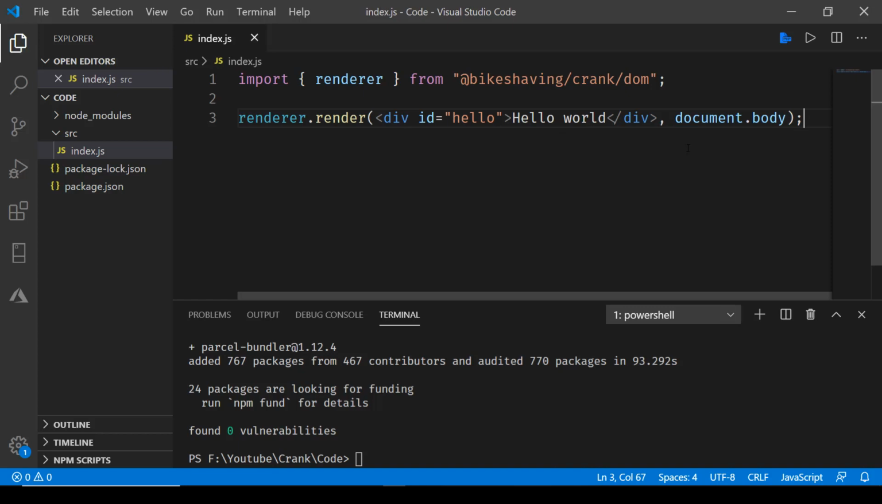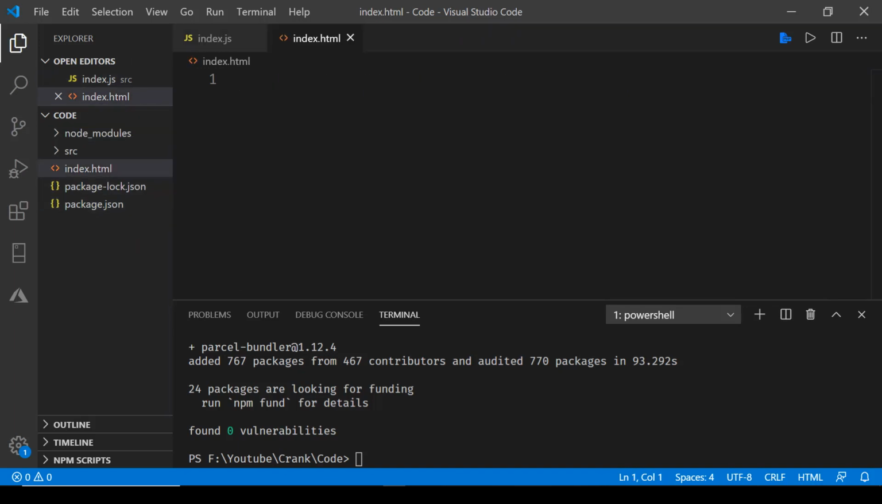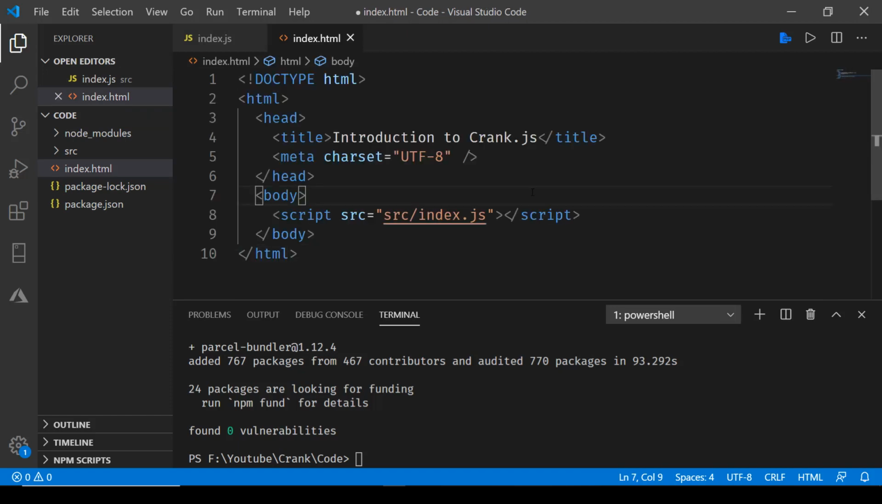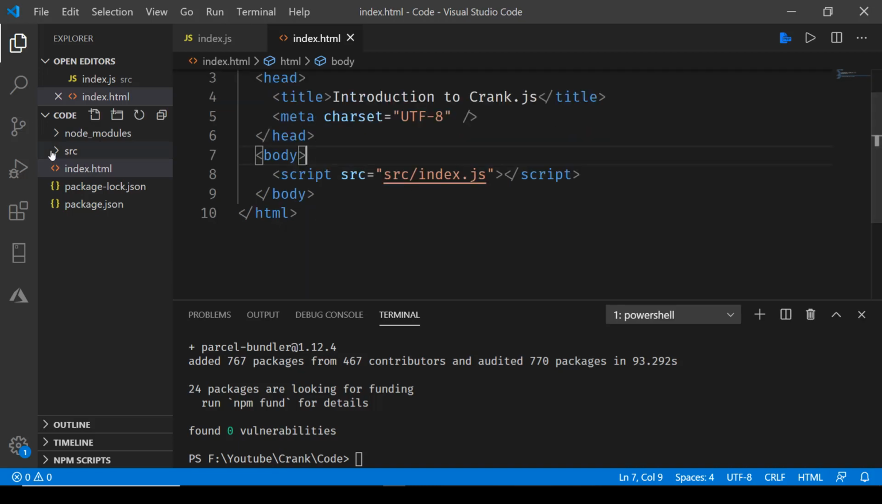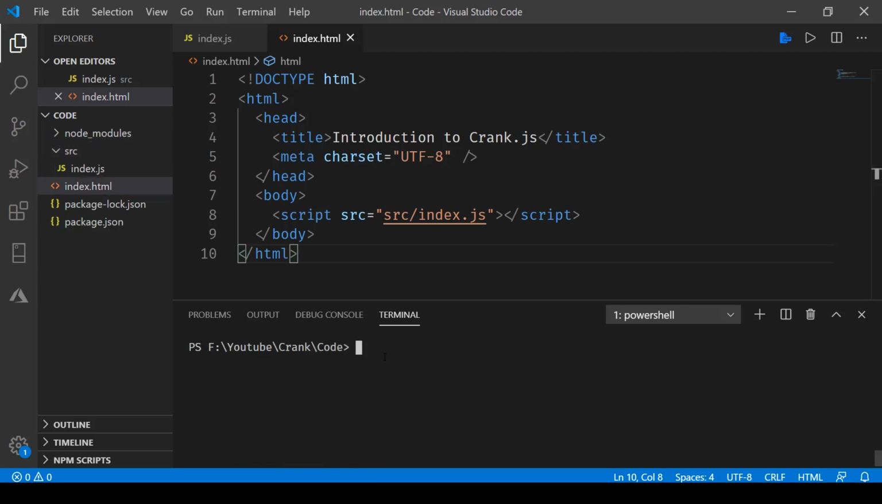Let's save this now, and after this we'll also need to create one HTML file. So we'll create the index.html file, and this file will have the following content. Let's save this. So we have introduction to crank, and then we have this src/index.js file which is right inside this directory.